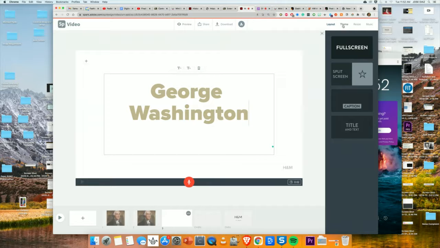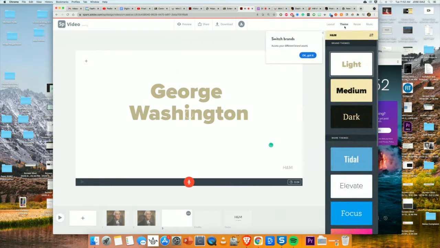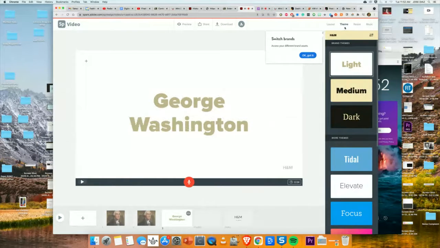And you can change the theme, very simple. Again, this is kind of template based, making it very easy for anyone to create a video. So this is why it's limiting in a way, but the reason is that it's super easy for anyone to make a video, right?